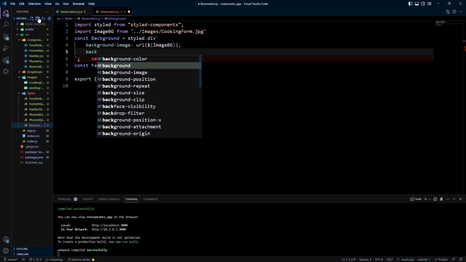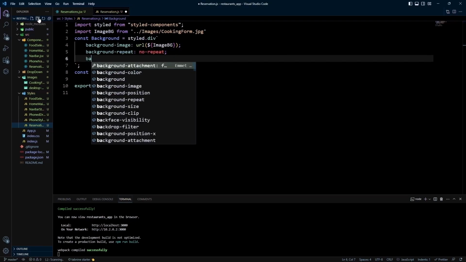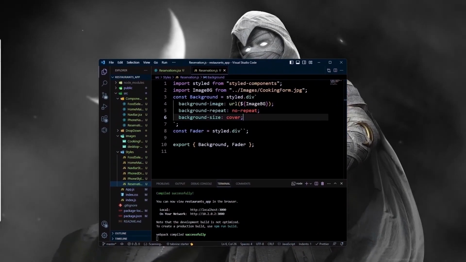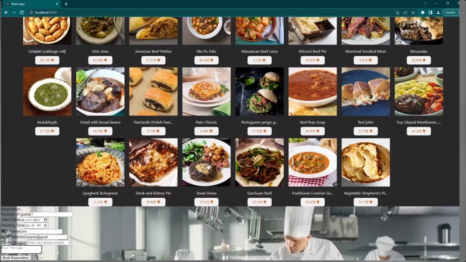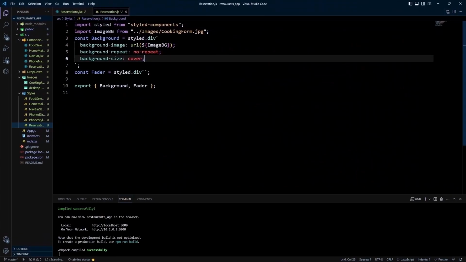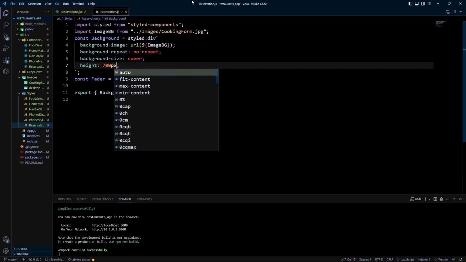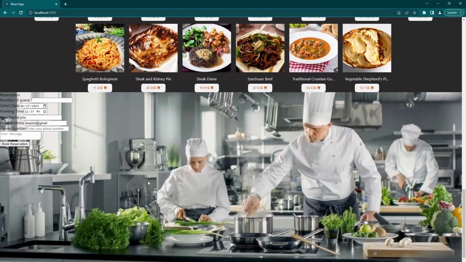And then we got the background repeat, no repeat. Then we got the background size of cover. And you should be able to see it. There we go, we can see it. We don't want to make it cover everything, so we give it the height of 700 pixels. There we go, that's great.